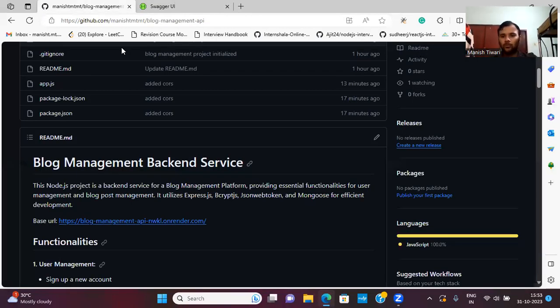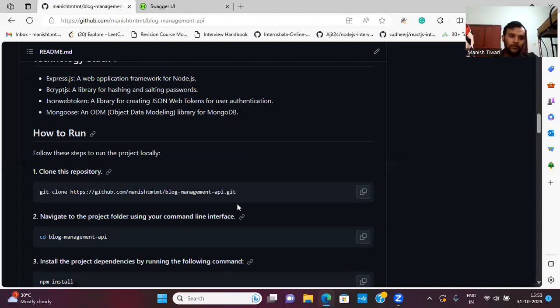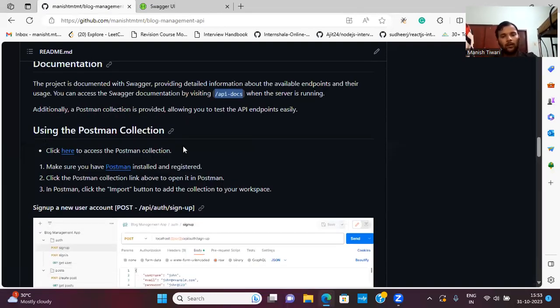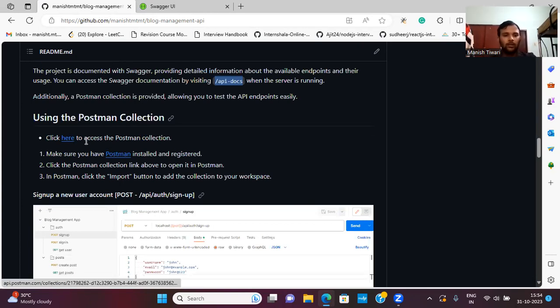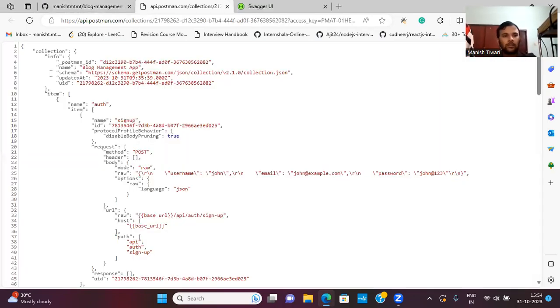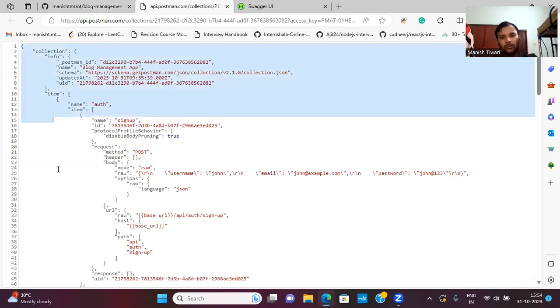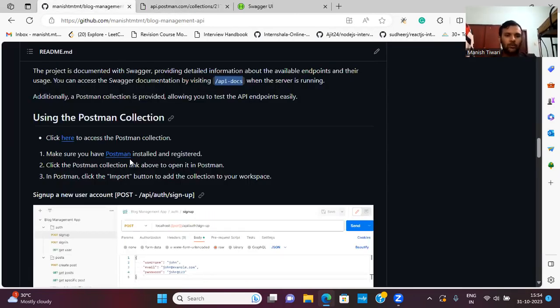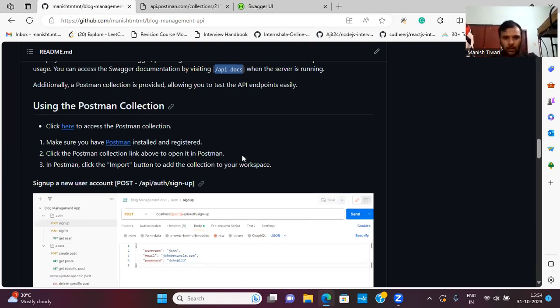Now I will go back to my readme file. So here, after the documentation, I have also provided the Postman collection. So if you click on this click here button, you will go to the Postman collection, like I have clicked here, and you can see this is a simple JSON file. You just need to copy paste all this JSON file. Okay, and now you need to open your Postman.